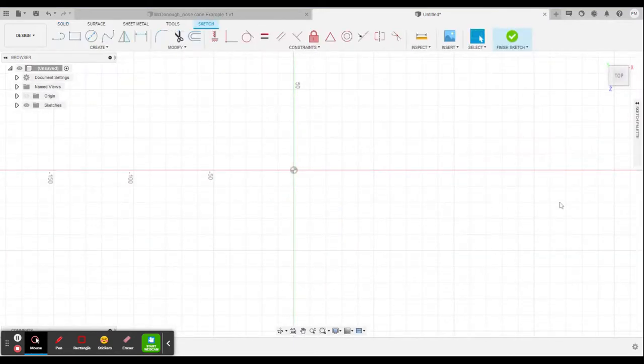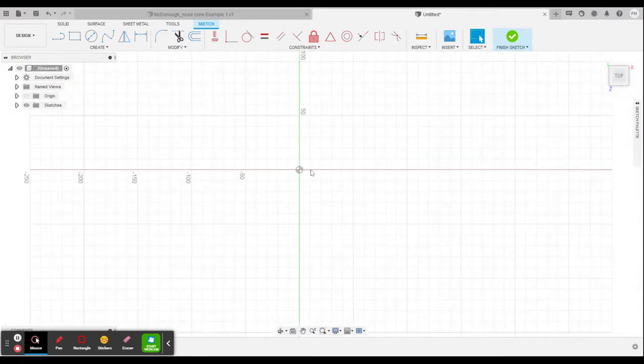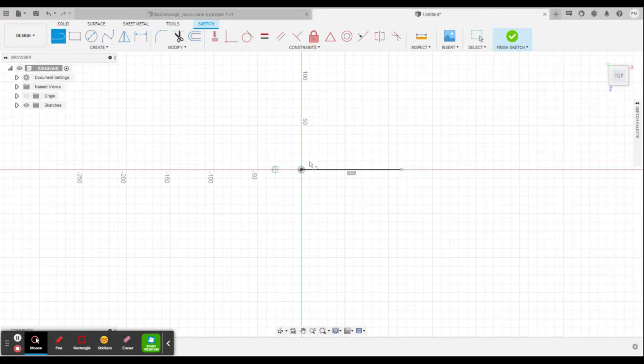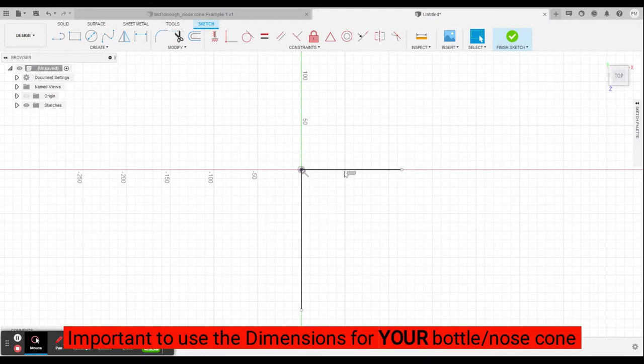Okay, so you can see that I have Z going to the bottom and I have X going off to the right, which is okay. Not 100% ideal, but we can work with this. I'm going to use the line command, and I'm going to draw two lines. I draw one line along the X axis, hit escape to get out of the command, go back to the line command, and draw a line along the Z axis. Then I hit escape again. Okay, so there are my two lines.